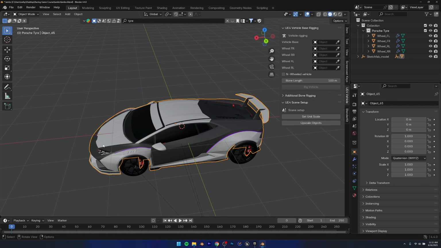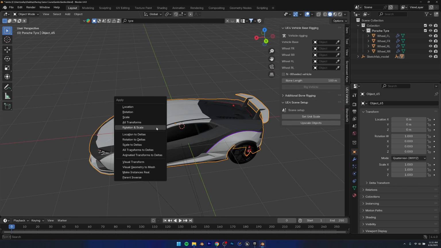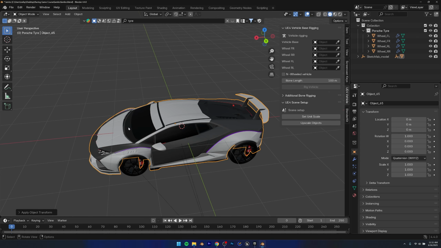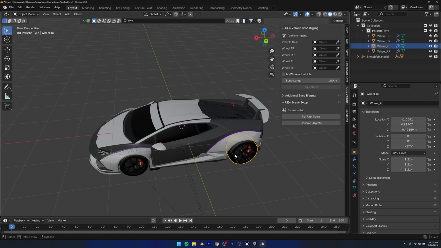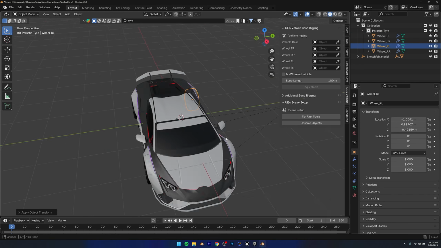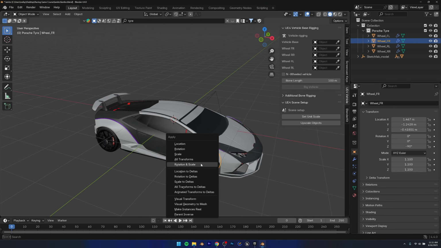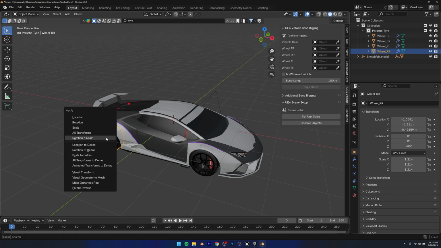And then finally, to sort of lock in this position, what we can do is press Control A to apply, and just apply rotation and scale. We don't need to apply location. So individually select all of them and apply rotation and scale. Control A, rotation and scale. And finally, Control A, rotation and scale.